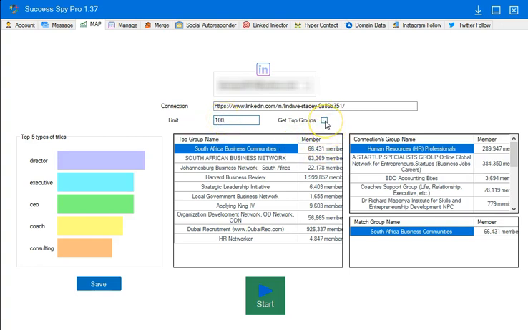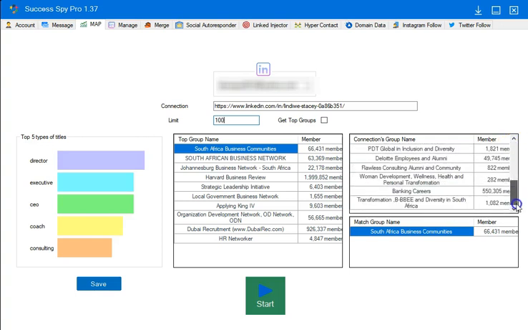And then if you want to get the top groups of everybody that you were pulling in, then you would select this. Now, what does that mean? Well, what it means is that the software is going to first scan for a couple of hundred different profiles. Just go through the pages and scan and acquire the URLs and names. Then it's going to go back and open up each profile and pull in the groups that each of these people belong to, and then populate the top 20 here.